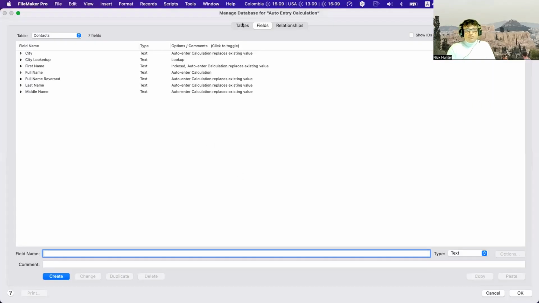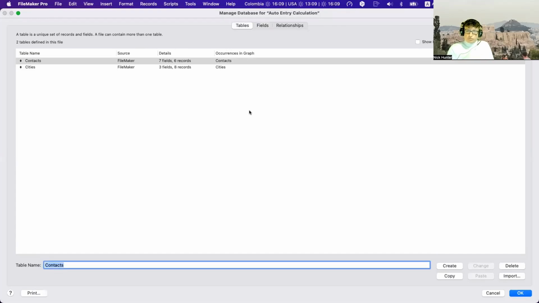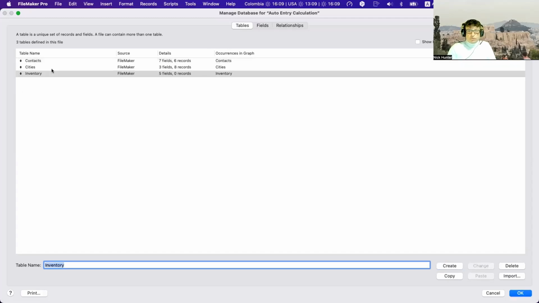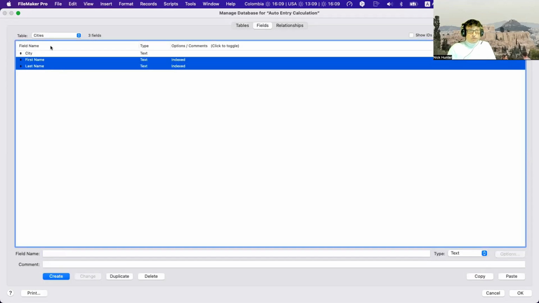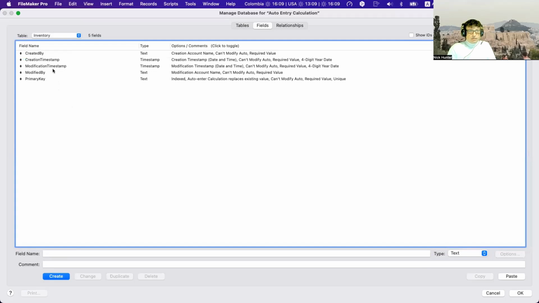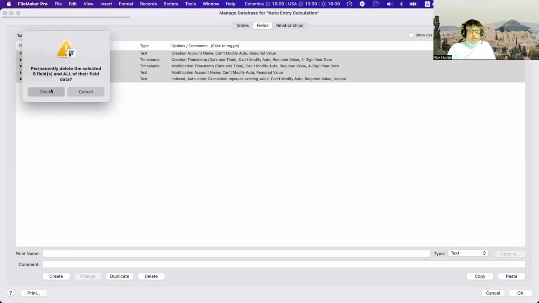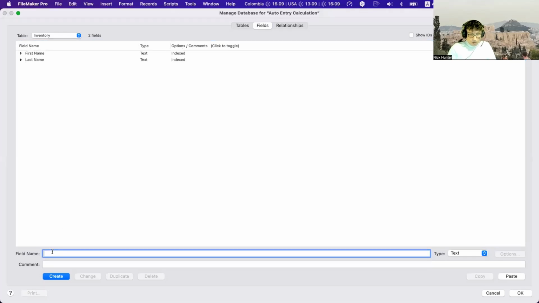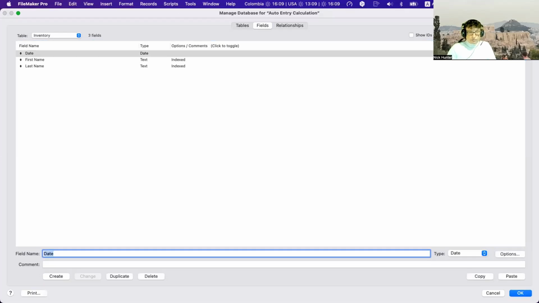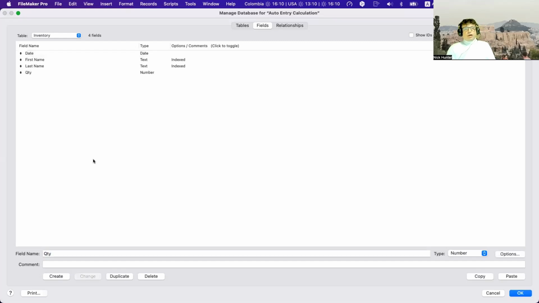Okay, so let's use that example because it's a good example. I'm going to say inventory. We are going to create an inventory table, and I'm going to copy those two fields and put that here. I'll remove the piece of junk. And I have a date and I have a quantity, which is a number. So I have a date and a quantity.